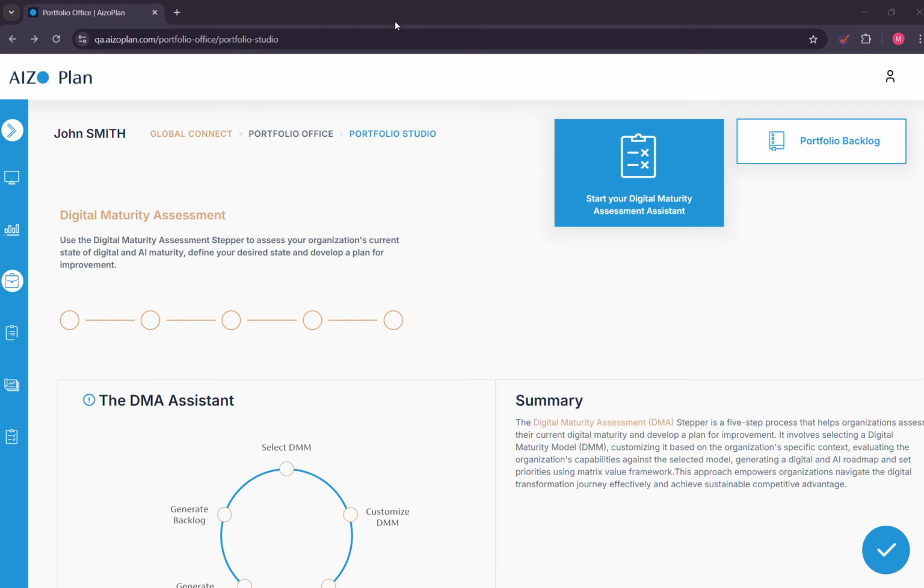So this tool helps you evaluate how advanced your company is when it comes to digital transformation and gives you a clear roadmap to improve. So we'll begin by creating our digital maturity assessment.